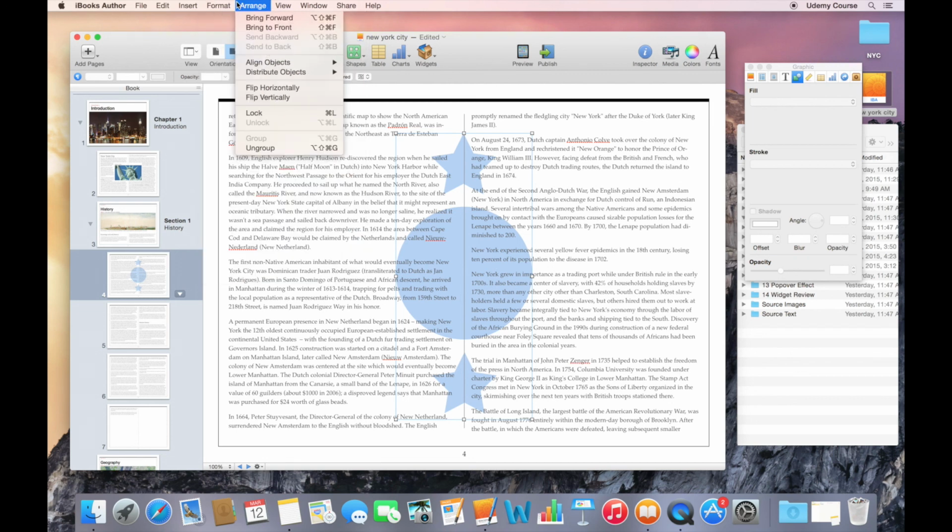Okay, so hopefully that gives you a good sense of working with objects: how to copy objects, how to move them around, how to group them, and layer them. So that concludes our lecture on objects in iBooks Author.